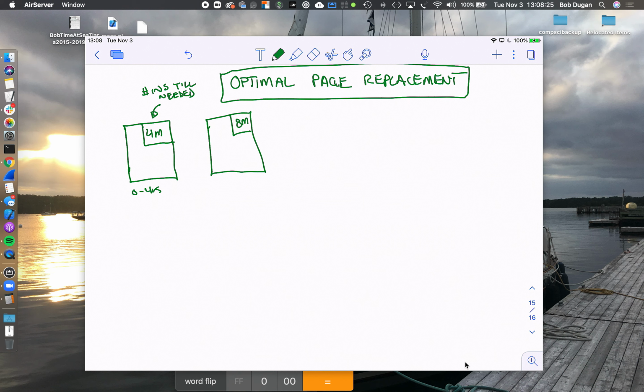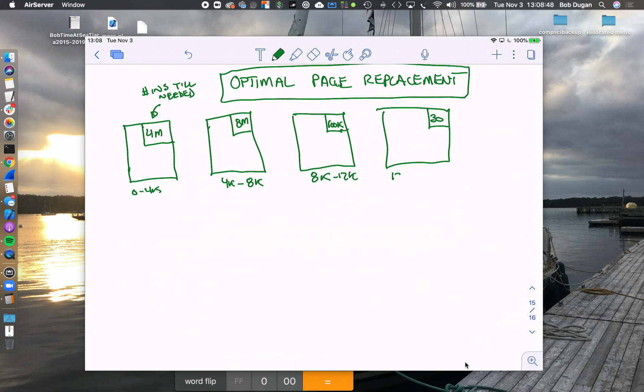There are 8 million instructions until this page frame is needed. So this may be 4K to 8K. And we'll just draw another one here. Maybe there's only 100,000 instructions before this one is needed. We'll do one more. And maybe there's only 30 instructions before this one is needed. Okay, and we can continue on like that. So if there's a page fault, which page would you select to do the page replacement on?